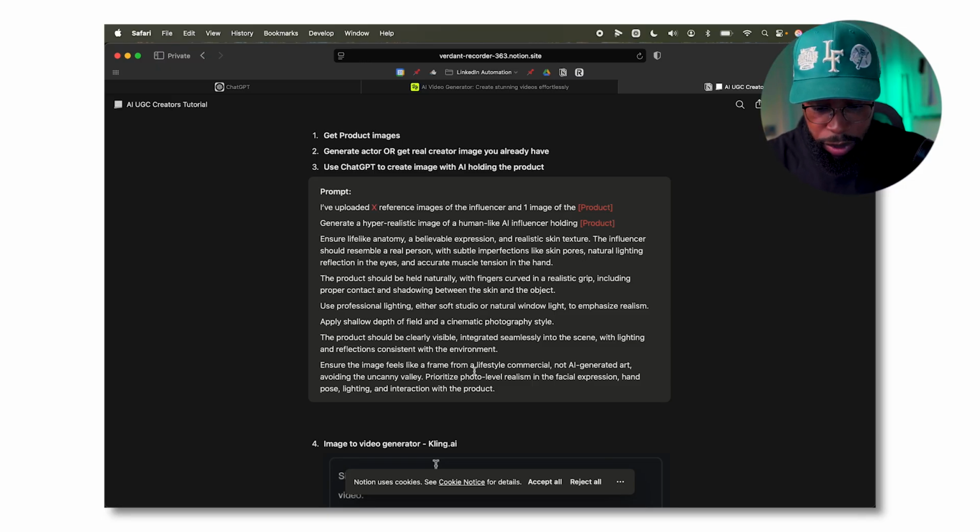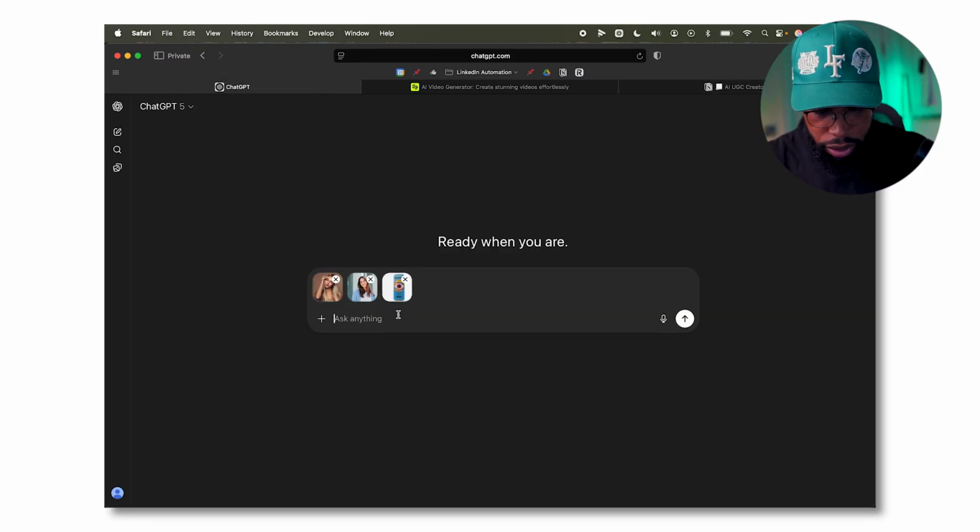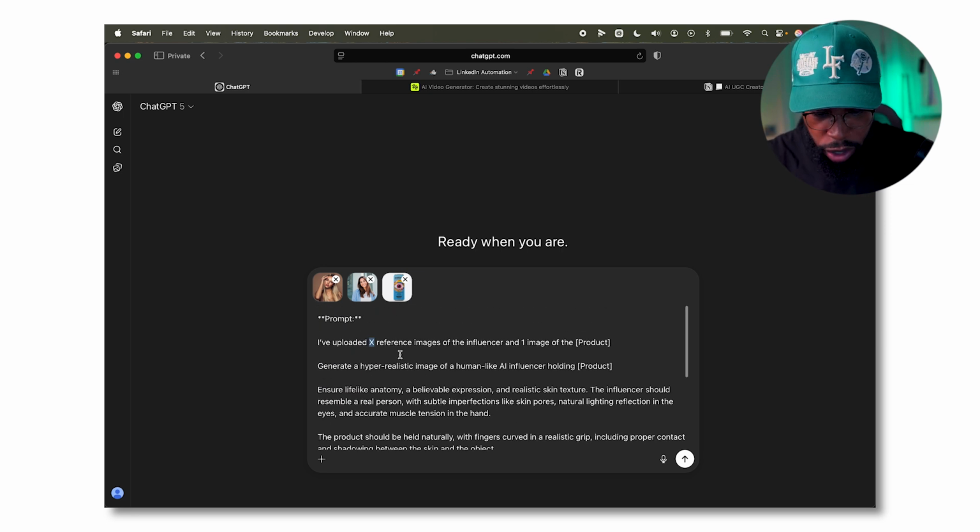So what I'm going to do is basically copy this, paste that into ChatGPT, and where we have X reference images, we're going to change that to 2 reference images, and where we have product, we're going to change that to the image of, we'll just say, an energy drink, and then we're going to do the same thing here. Change that to an energy drink.